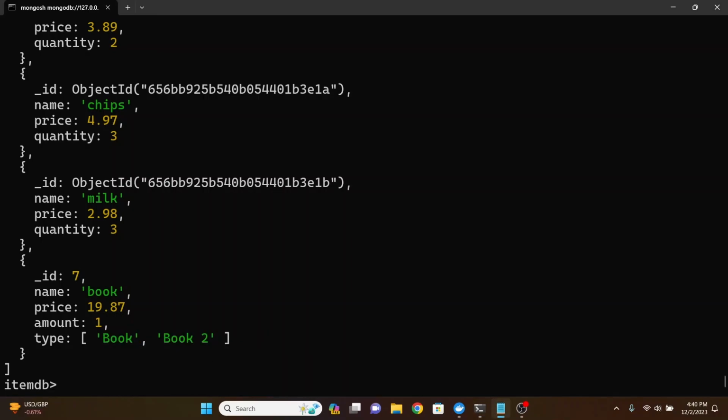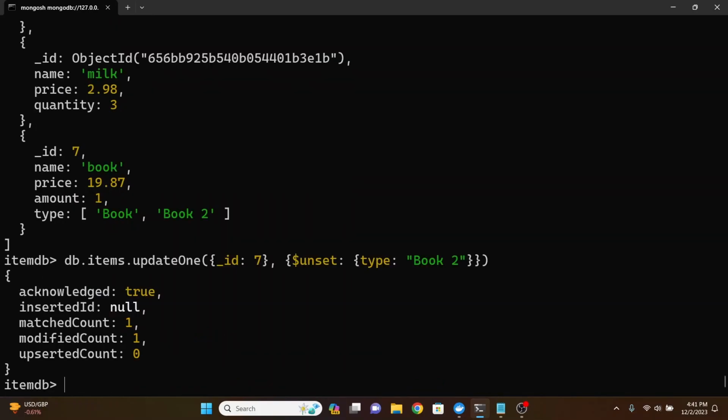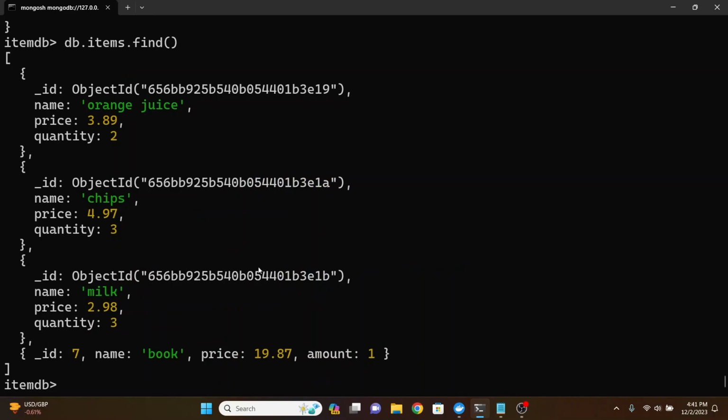Now that we have added a field, let's look at how to remove this field. In order to do that, you run exactly the same command, except change the $addToSet to $unset instead. The moment you run this command, as you can see, the type field is now gone. And that is how you remove a field.